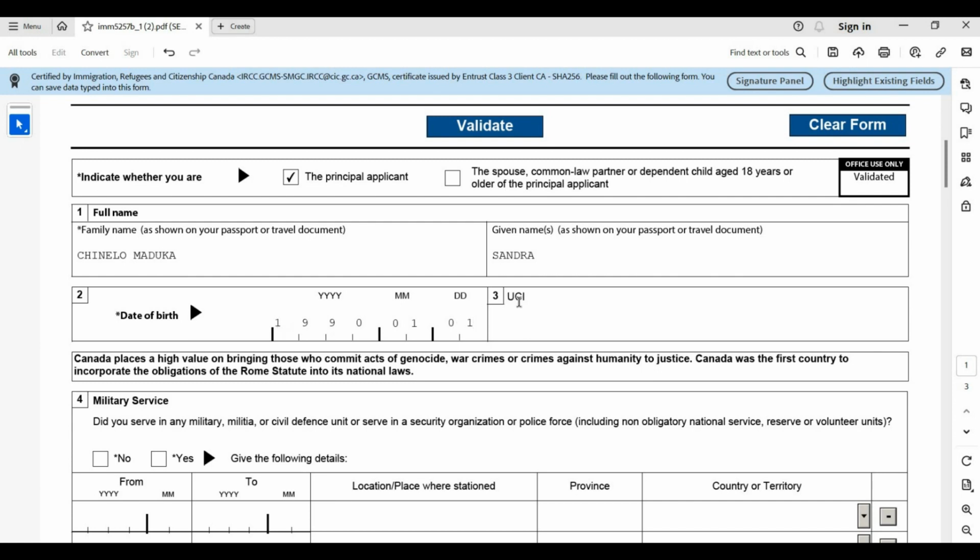If you have a UCI, now for this, UCI means unique client identifier. If you have a UCI number, this is where you fill it in. But for a first timer, we don't have any UCI number. This UCI number is issued by the government of Canada as a unique client identifier number that we use to identify your applications, like a number that is given to you to identify who you are when filling your forms or making an application. So in this case, we don't have it because this is our first time applying to come to Canada, right?